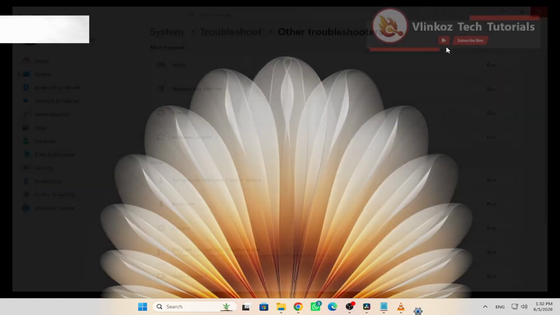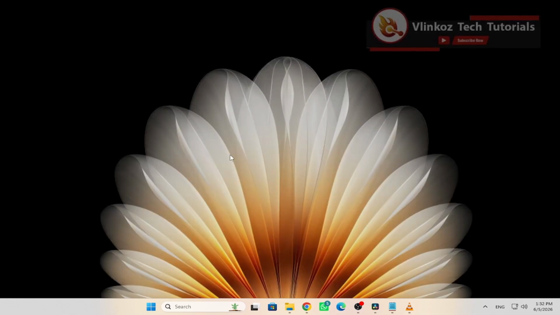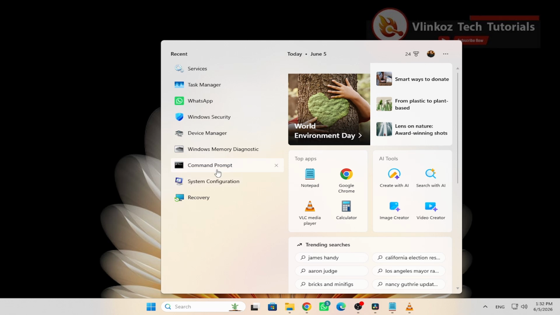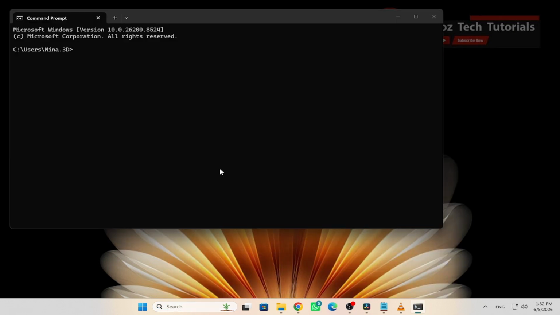Next, we will clear the contents of the Software Distribution and Catroot 2 folders. You will find a script that I will share in the description section of this video. Copy this script. Then, search for Command Prompt in the Windows search bar, and right-click on it to select Run as Administrator. Paste the copied script into the elevated Command Prompt window and press Enter.